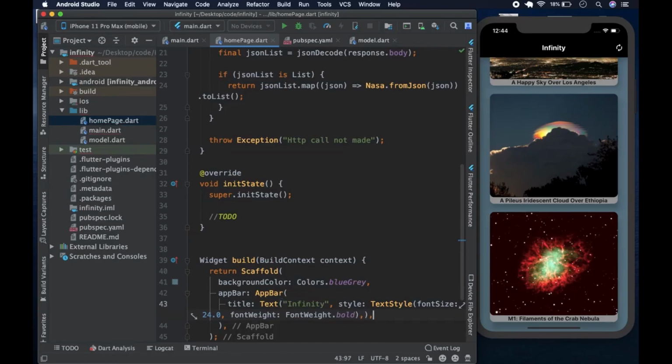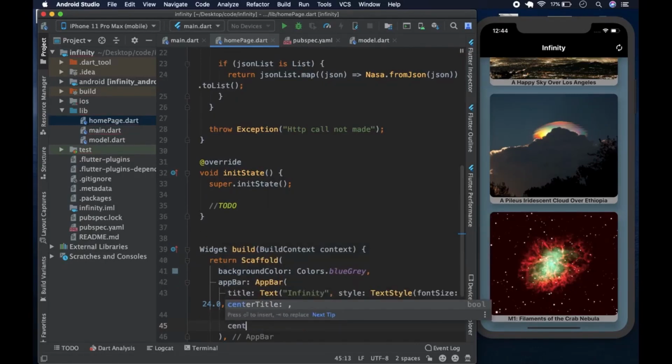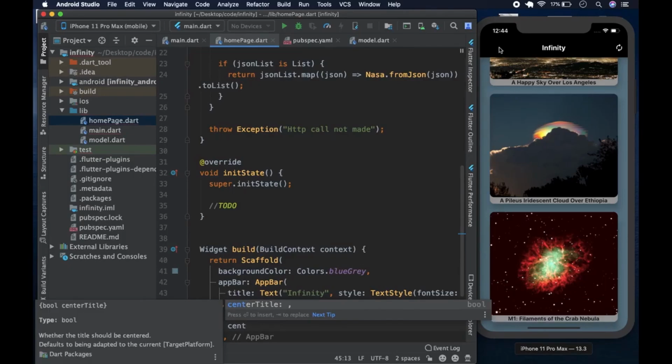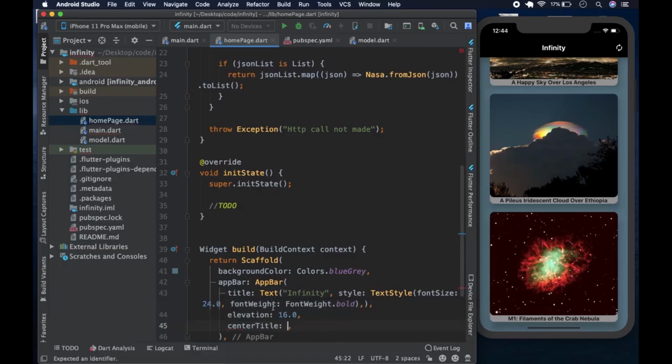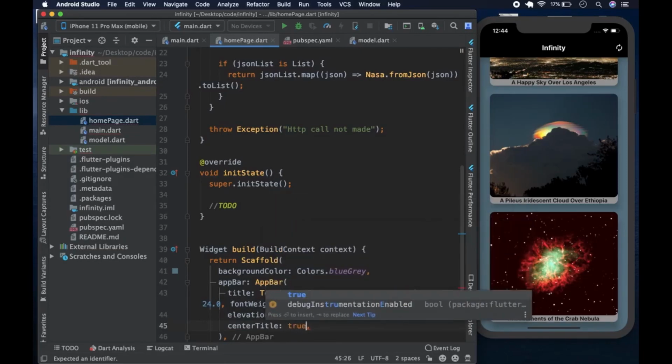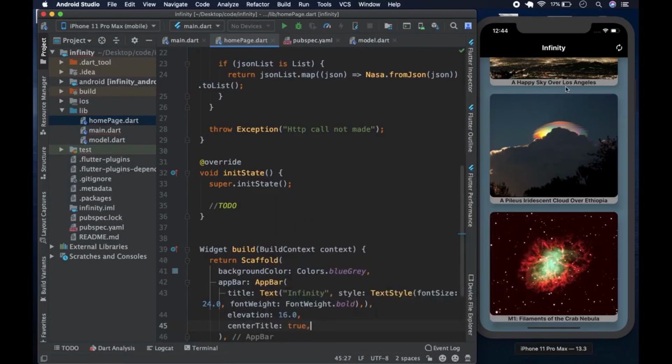Yeah, and we're going to give it elevation, although you wouldn't notice it actually now that I think about it. You barely can notice it. Elevation is going to be 16.0, like so. And we are going to center the title. If you don't center the title, it will lean to the left, I believe. So we're going to center the title, and this is going to be set as true, like this. That means that we're going to get it in the center here.